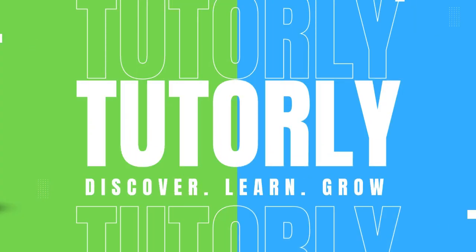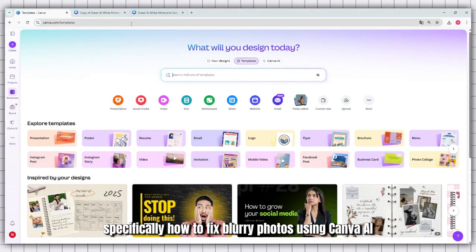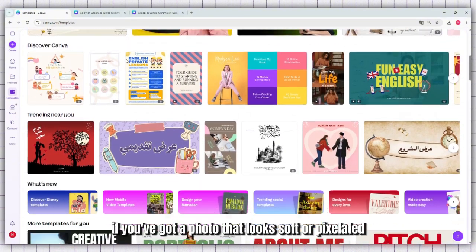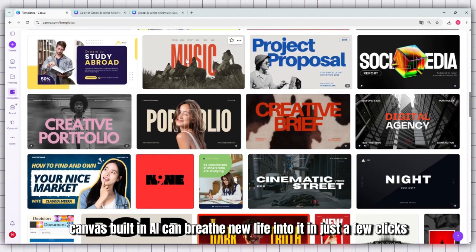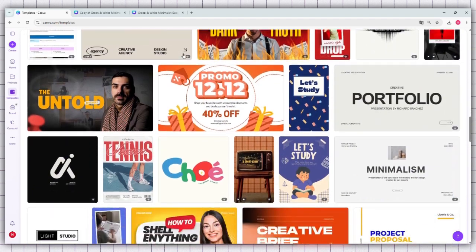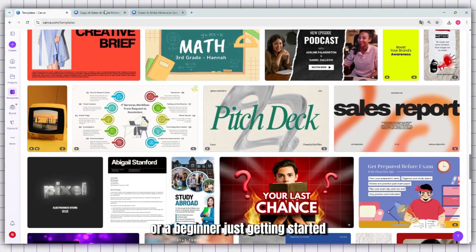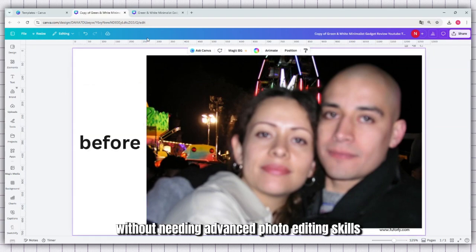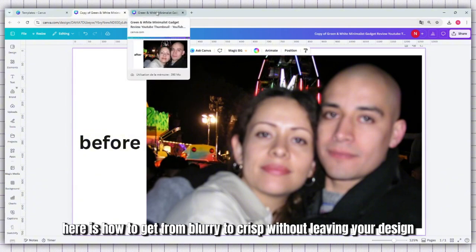So in today's video, I'm going to show you exactly how to improve image quality with AI, specifically how to fix blurry photos using Canva AI. If you've got a photo that looks soft or pixelated, Canva's built-in AI can breathe new life into it in just a few clicks. Whether you're a Shopify store owner looking to enhance your product images or a beginner just getting started, this tool will help you create professional-looking visuals without needing advanced photo editing skills. Here's how to get from blurry to crisp without leaving your design.